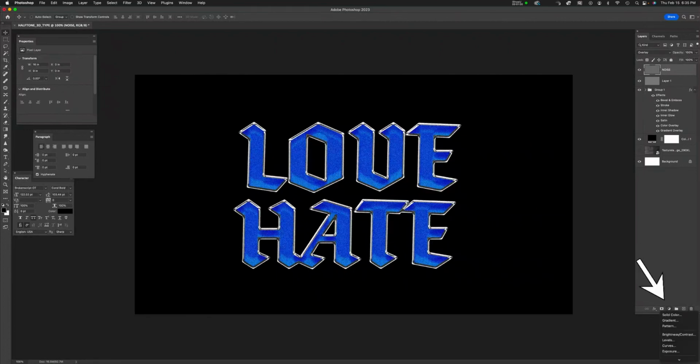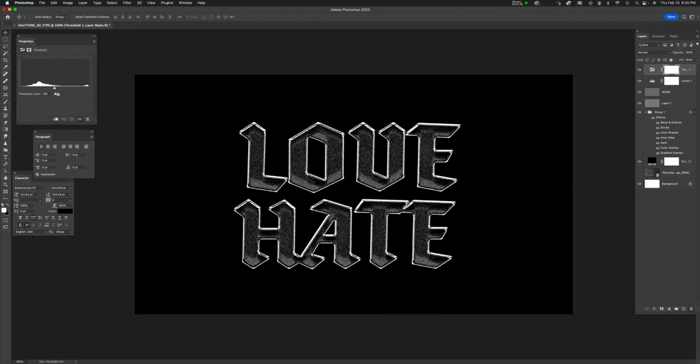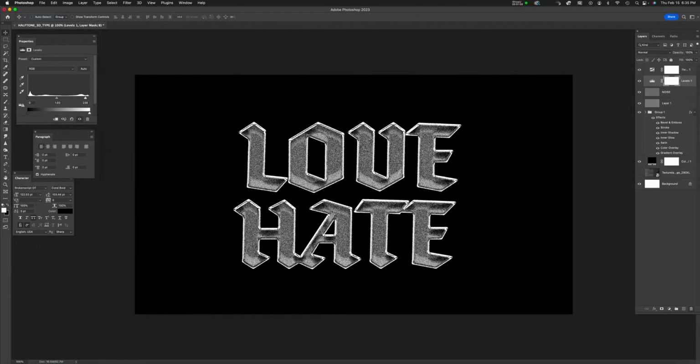Now I'm going to do one more adjustment layer for the levels. I'm just going to leave it like that. Then my next adjustment layer will be threshold. So I'm going to go to threshold. And then on threshold, it's going to really tweak it. But I want to go to my levels too, so you'll be able to adjust. So that's all looking pretty cool, but I want to go back into my layer effects and make some adjustments.